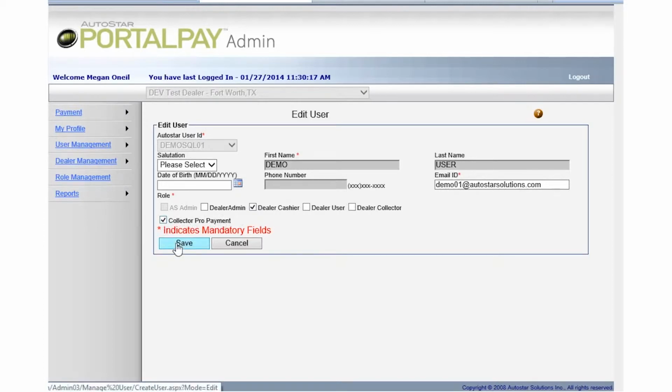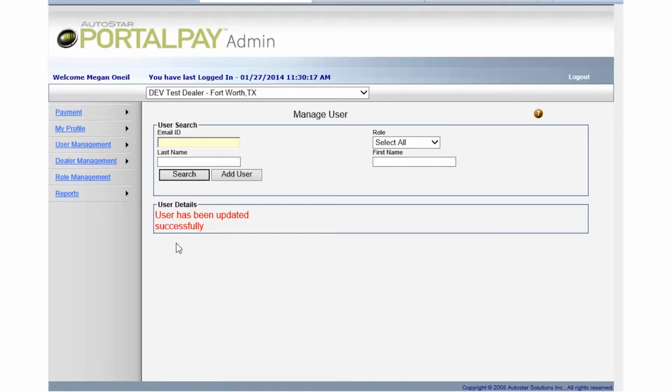Once this is checked and you save the information, that person will have the payment functionality the next time they sign into Collector Pro. There are some things that you'll still need Portal Pay for. If you need to pull reports, that will still have to be done in Portal Pay. If you need to edit or delete or change any future payment information or recurring schedule information, that will have to be done in Portal Pay. And if you need to register a customer to make payments online, you'll still have to do that here in Portal Pay. But setting up and processing ACH and credit card payments can now be done in Collector Pro.